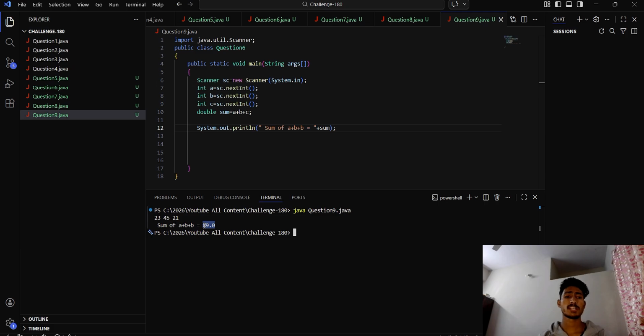So this program is ready to take three inputs from the user, calculate the sum, and print the sum to the user. So thank you.